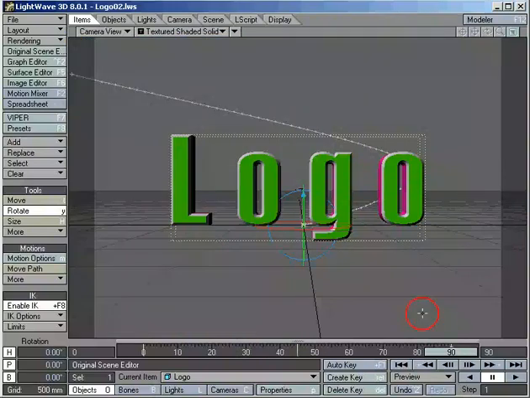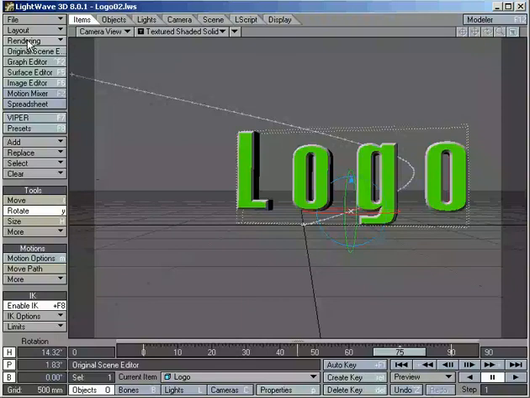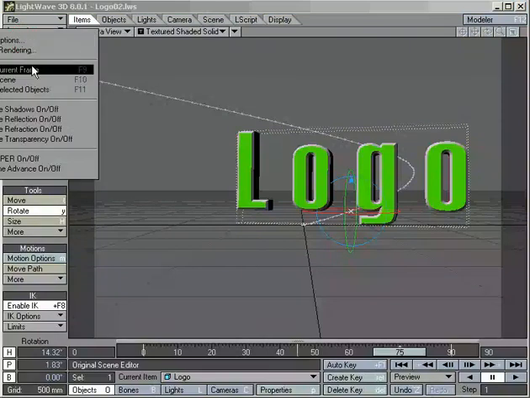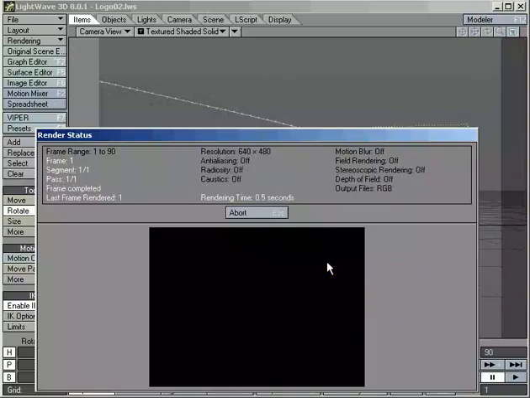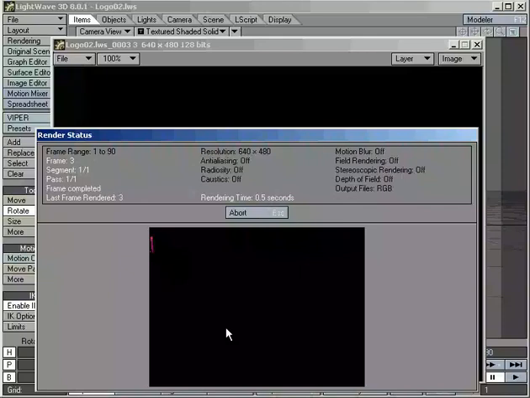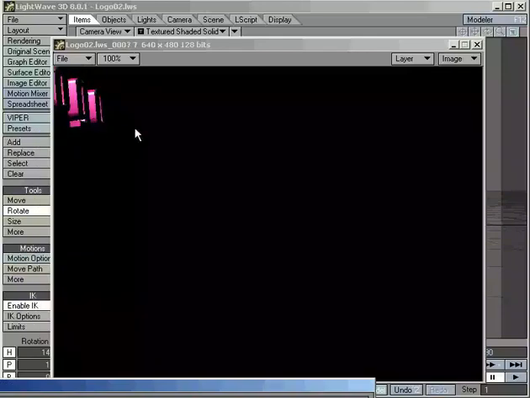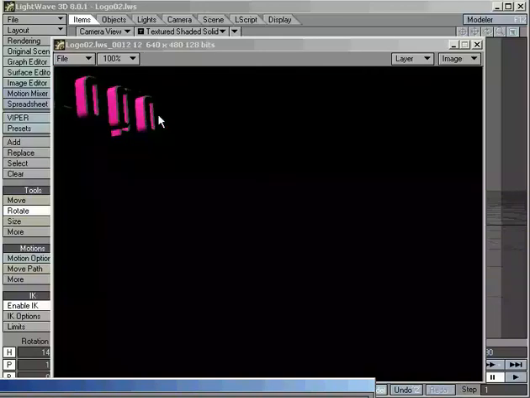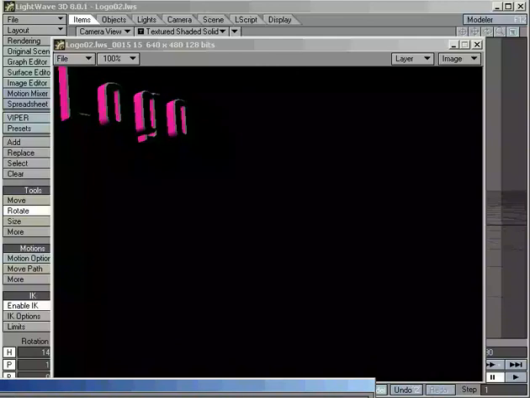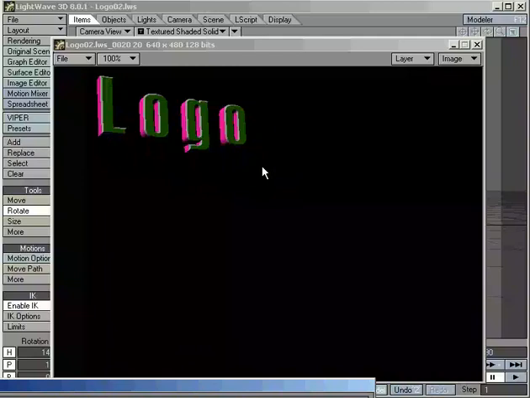So I have my scene here. I want to render this out, so I would go to Render Scene. Do I want to turn off Render Display? I generally say no, because I'm not the brightest person in the world, and I tend to make mistakes, and it's very handy to see a frame as it's being rendered. Now you see it's updating as it's rendering.